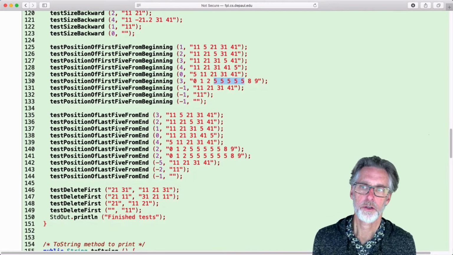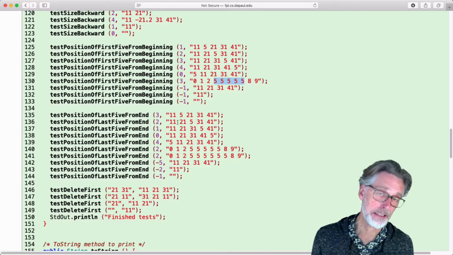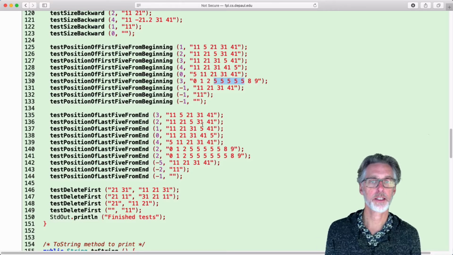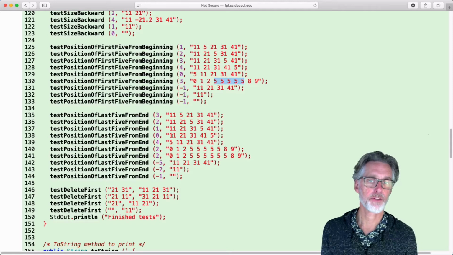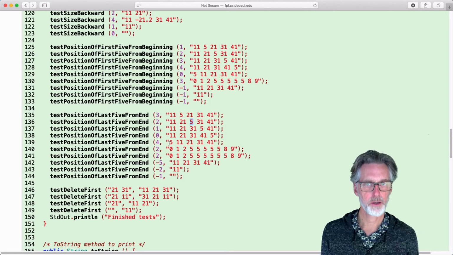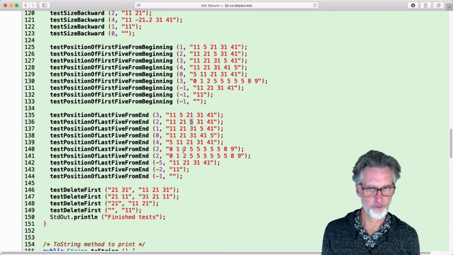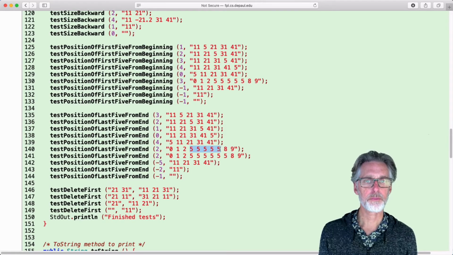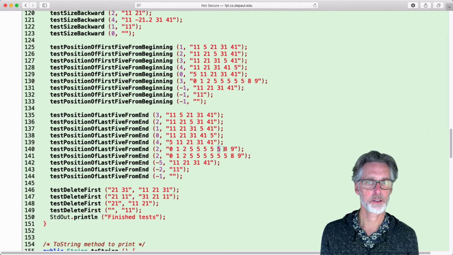The next function is called position of last 5 from the end. And it's sort of similar, except that in this case, we're going to find the last 5 from the end. So here, this 5 is 3 from the end. So 0, 1, 2, 3. This is at position 2 from the end, 0, 1, 2. Position 1, position 0, position 4. And if I have a whole bunch of 5s, well, this guy is at position 2, so 0, 1, 2 from the end of the list.